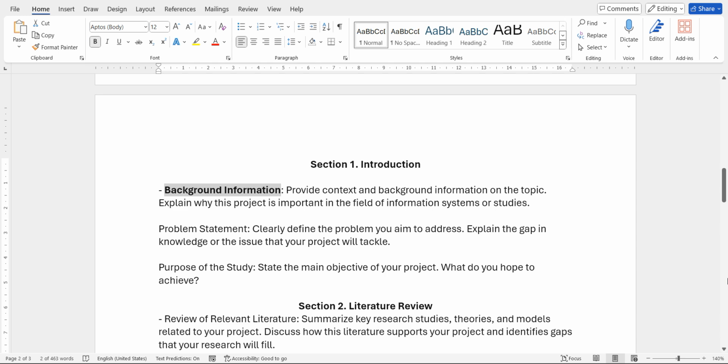Okay. So next one is purpose of the study. What is the main objective of the study? To ensure that customer wait time is reduced and customer retention is increased. This is the main purpose of study.